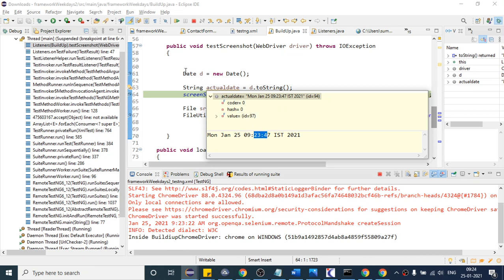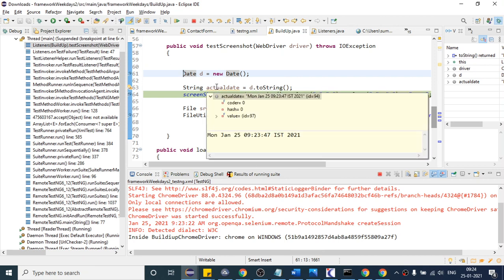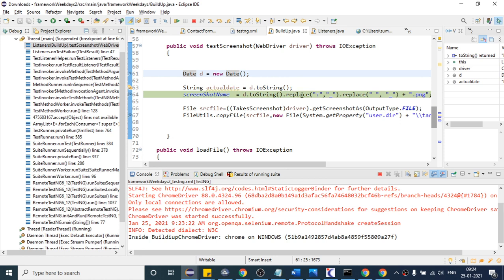So after that, if I want to write a screenshot name, I will make the screenshot name as this. But here you have some space, and a file name cannot have any space, and letters like this, so I will remove this. I'm using this method: wherever I find this colon, I will replace it with a dash, and wherever I find a space, I will replace it with a dash. And after that, I'm adding .png.